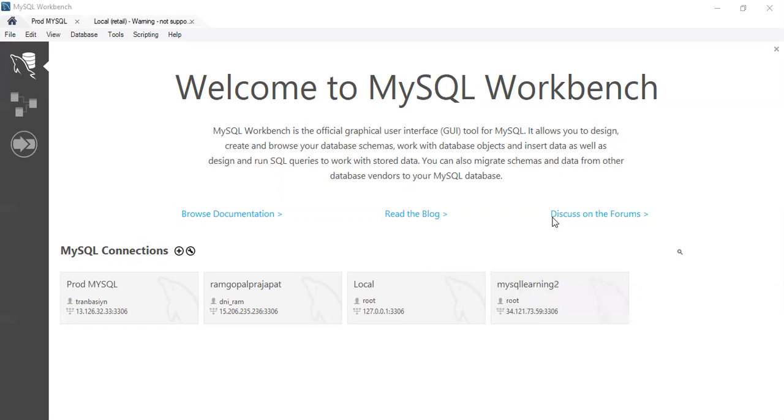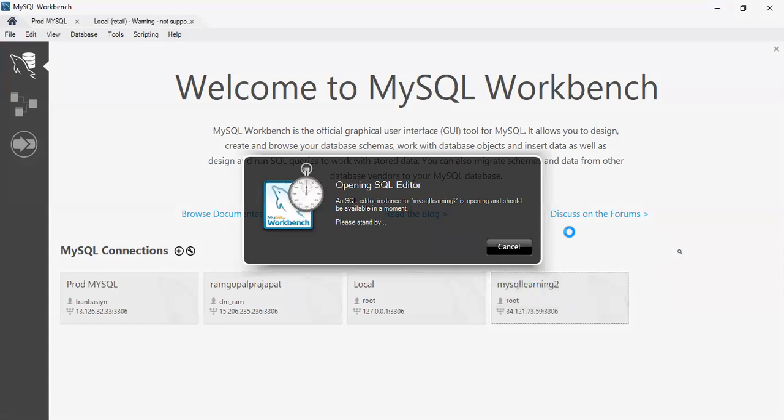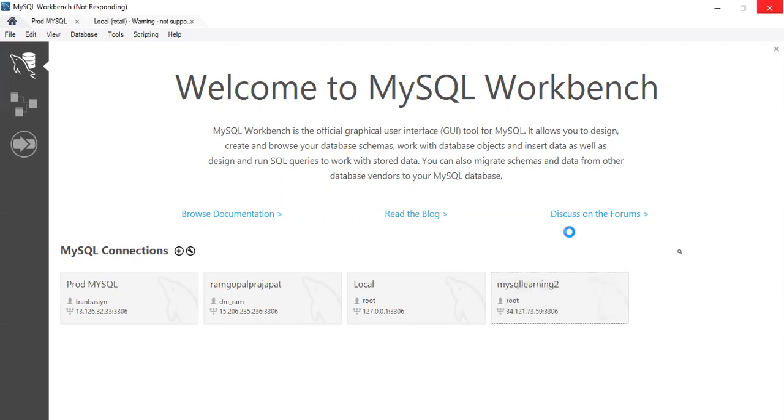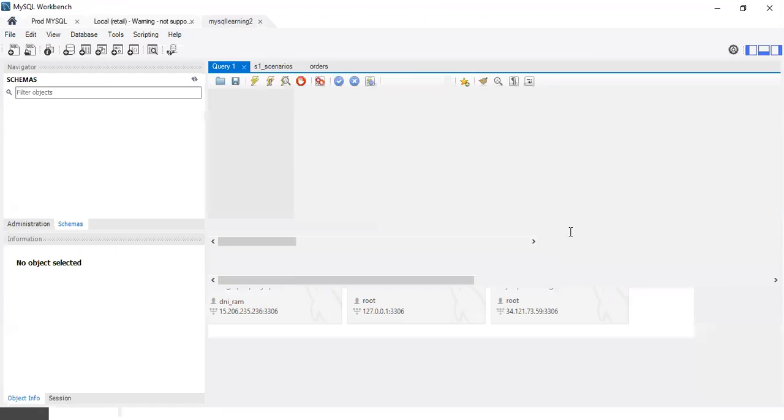So let me open MySQL database. I'm clicking on MySQL Learning 2, which will be connecting to the Google MySQL instance, which we had created earlier. If it does not work, one of the challenges might be that the IP address of your system is not updated on the Google cloud, and that is what you have set out for. That could be one of the issues. Otherwise, hopefully everything will be sorted out.